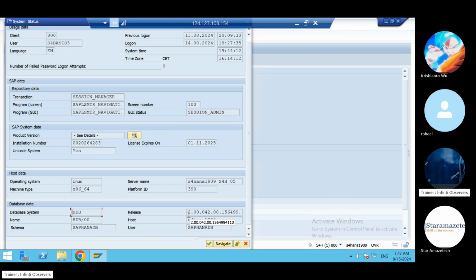Okay, and then we have something called a release. So the specific release version is maintained here. The host for your HANA DB is the one written over here, and then the HANA DB user, to connect to your database, which will be there for you.